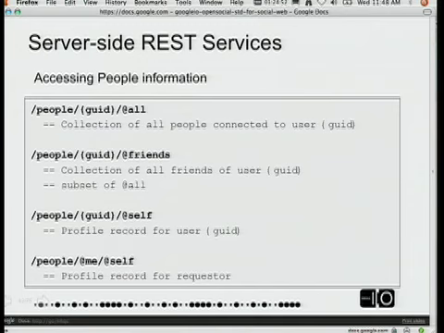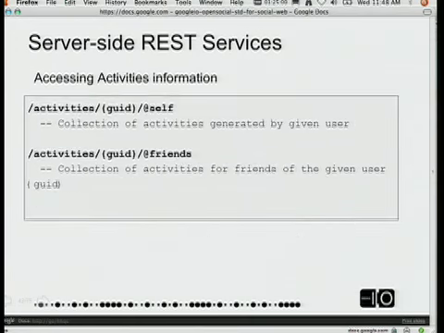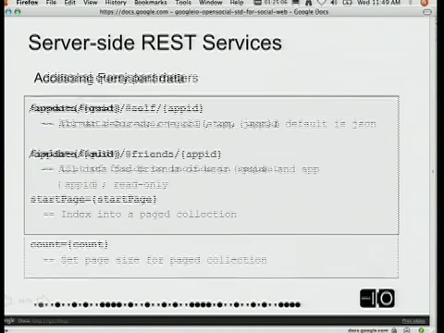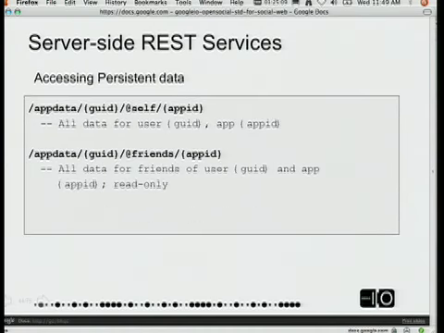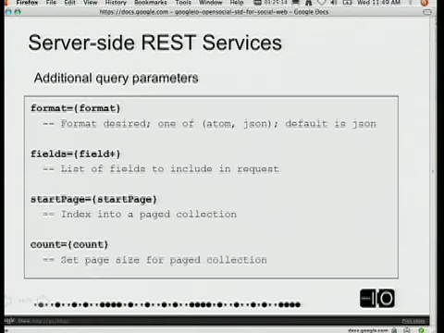And likewise, I can see friends, the specific friends, or I can see the profile information just for myself in this case. And likewise, for activities, I can see my activities or my friends' activities just by using the URL patterns as we see there. Application data, I can fetch and store application data in a similar manner just by defining it within the URL. And then some additional query parameters as well. So you can tell it what format, if you want JSON or Atom, you can specify that. Fields, what specific fields you want to pull out as opposed to the entire thing. And then some paging parameters such as start page, count, and so forth. So some pretty cool stuff there.